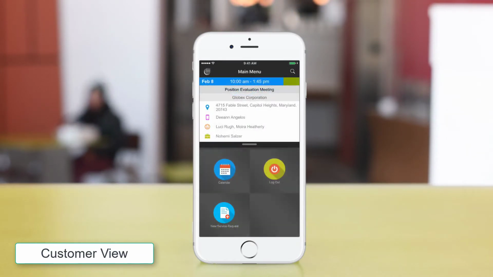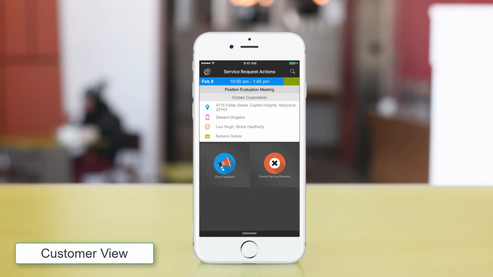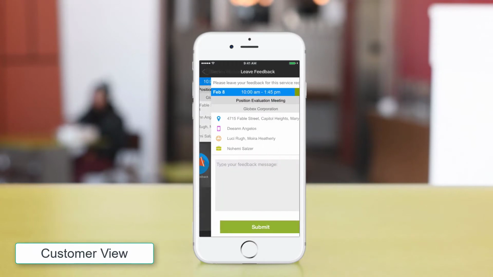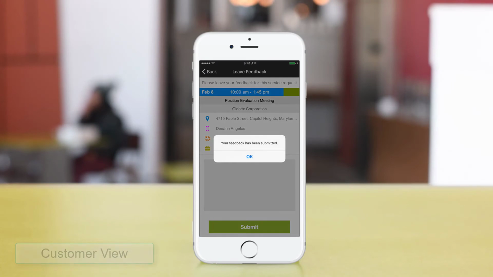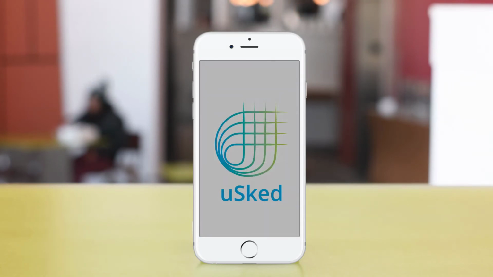Usked has a built-in feature that allows customers to conveniently provide feedback. When working with many customers and service providers, receiving feedback is critical to refining the customer experience. The customer needs only to select Leave Feedback, offer their thoughts in the space provided, and then hit Submit.